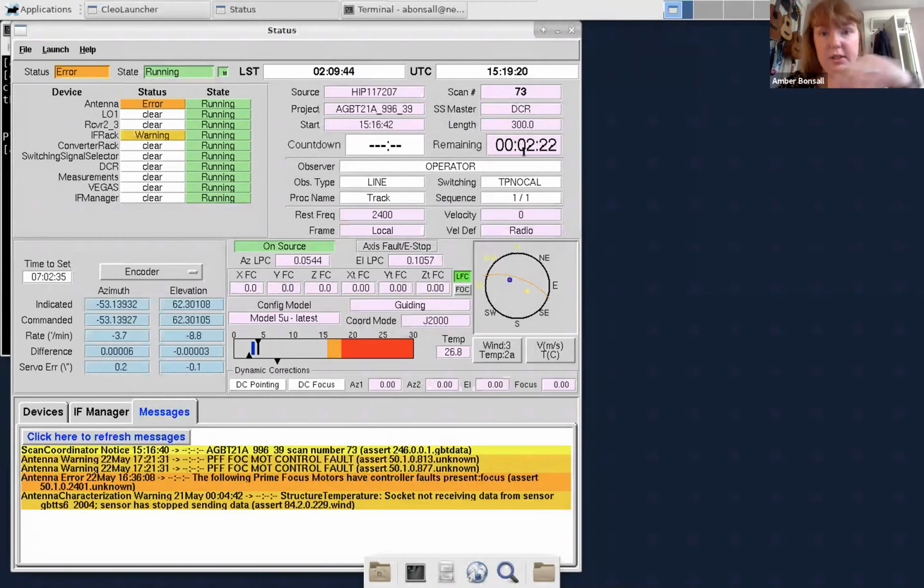In this case, this person has 2 minutes left in their scan, so this is where you can always see how much time is left in that scan particularly. This doesn't tell you how long your scheduling block is going to run. It's only how long the current scan is.